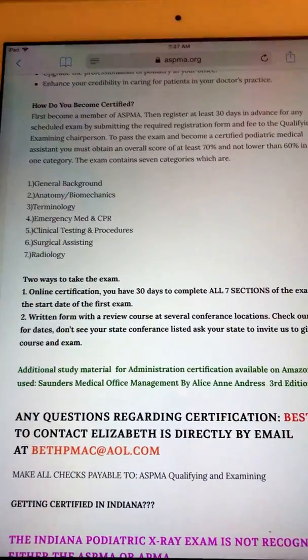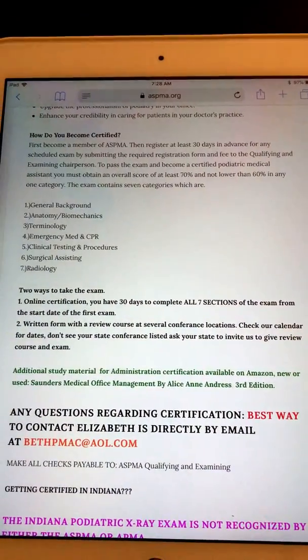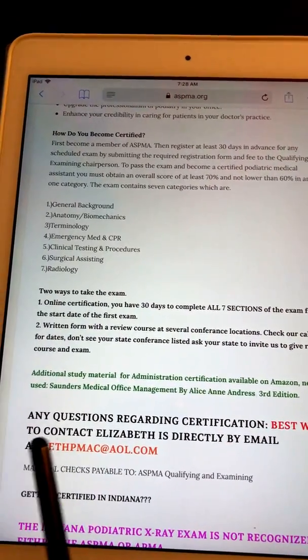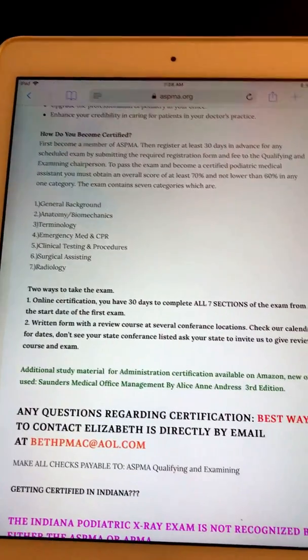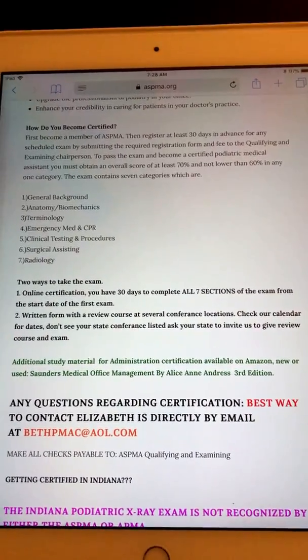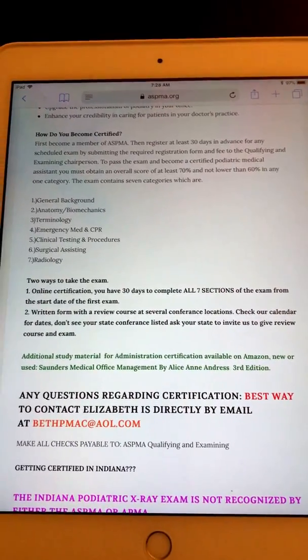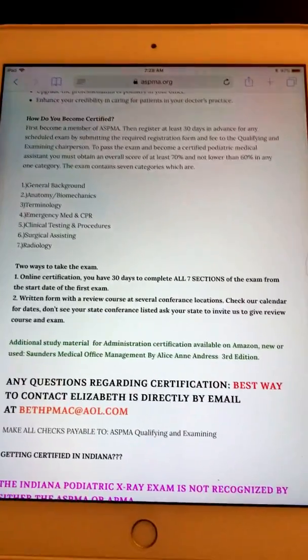Okay, good luck. Happy testing. If you have any questions or need help with anything afterwards, here is Elizabeth's email address. You need to give her time to respond to you, because she does work her day job in podiatry also, just like the rest of us. Okay, good luck. Happy testing.